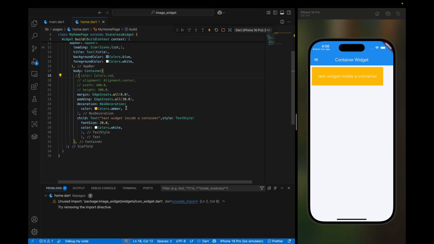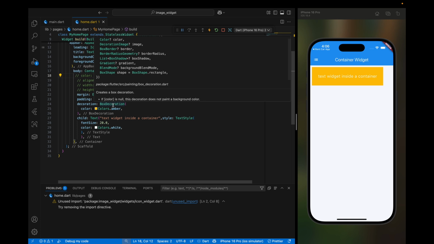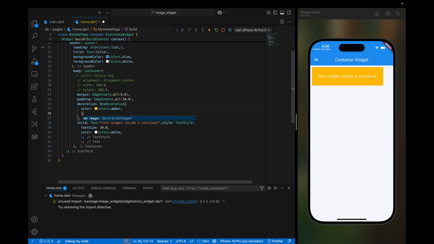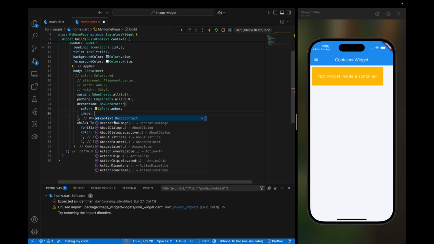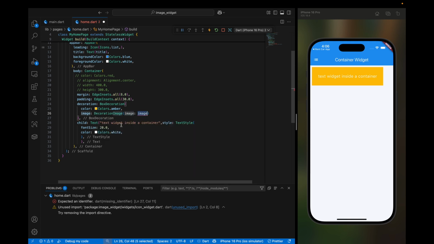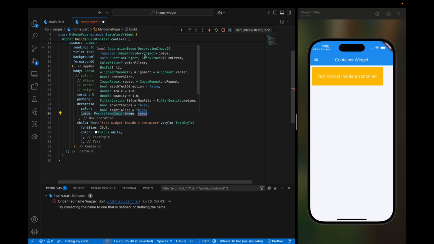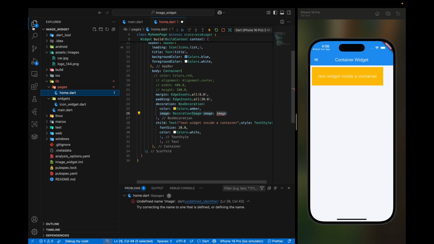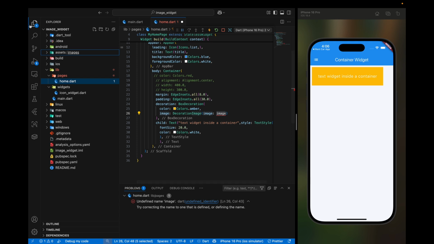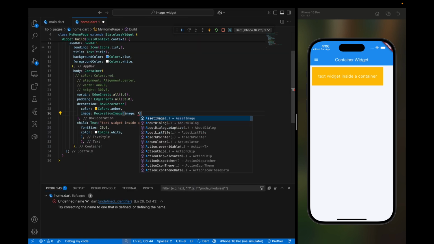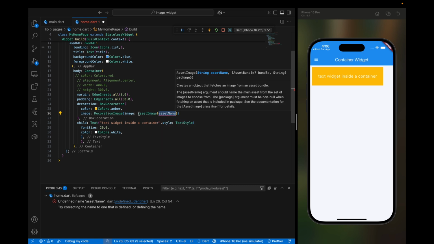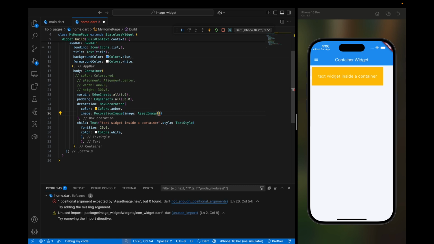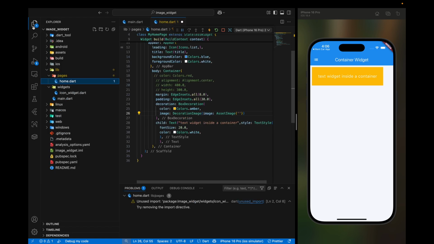Right here, besides this color property inside of this box decoration, we can add an image. So start typing image. Here you will have to use this class decoration image, and this will expect an image provider as the first property. Hover over it, you can see right here image provider. One image provider is an image from your assets. So you can come right here, start typing asset image, and here you have to provide the path to your image, the same way as we did in the video about working with the Image widget.